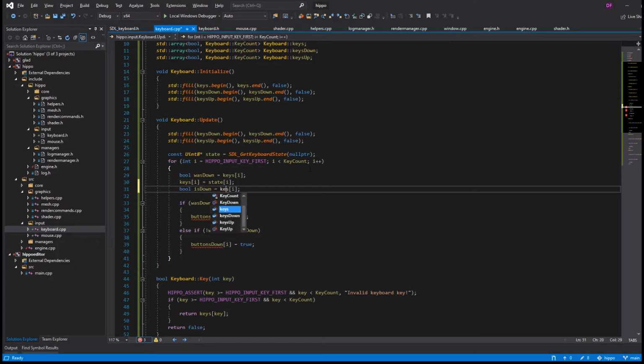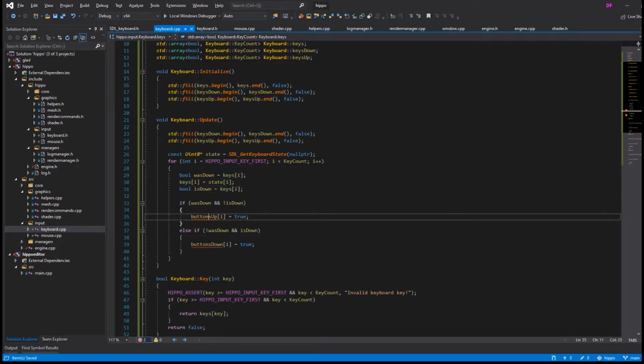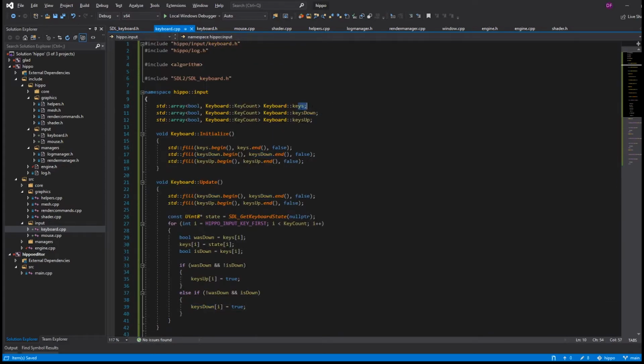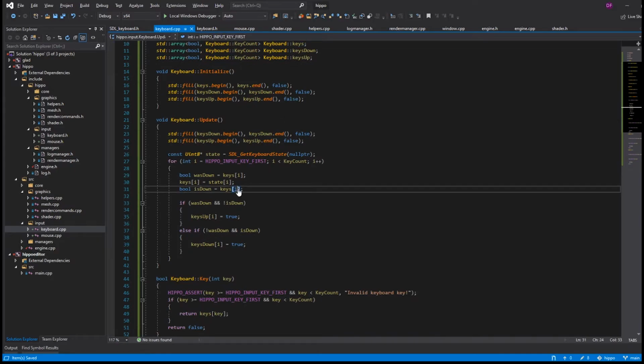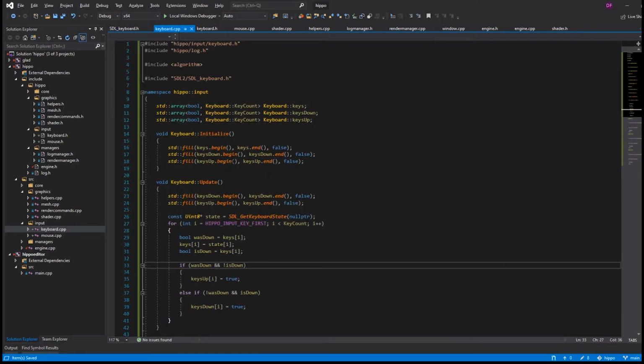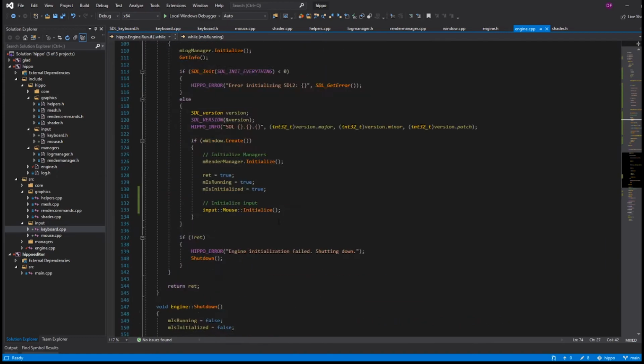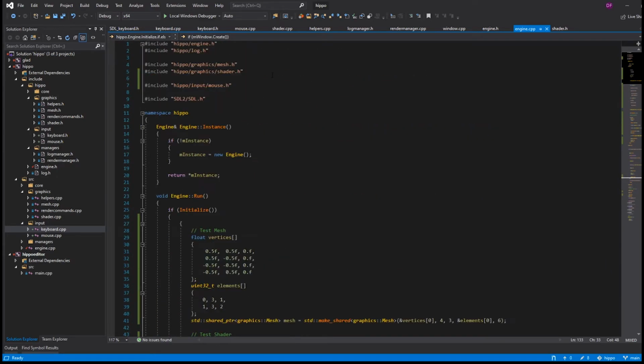Okay, moving on, keys. You can see this logic stays the same. Now that we have our previous, we stored the keys state from the previous frame, we can use the exact same logic as we did for the mouse to check whether it was just pressed or not. So that should be it for keyboard. Now again, we'll call initialize and update in the right places. If we go back to engine.cpp, where we initialize the mouse, we'll also initialize the keyboard.